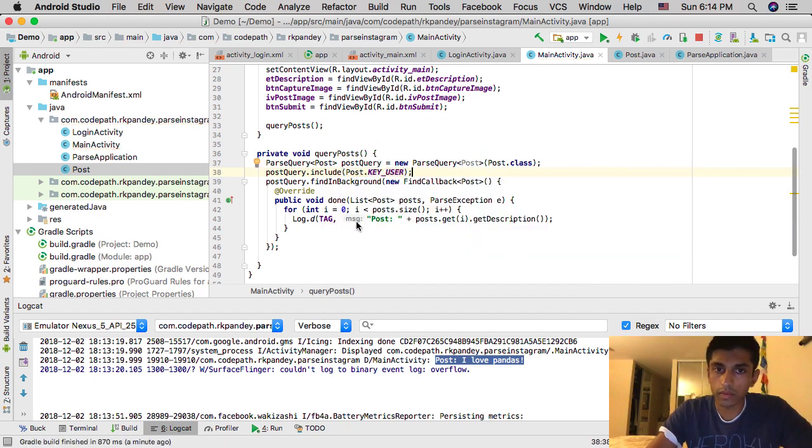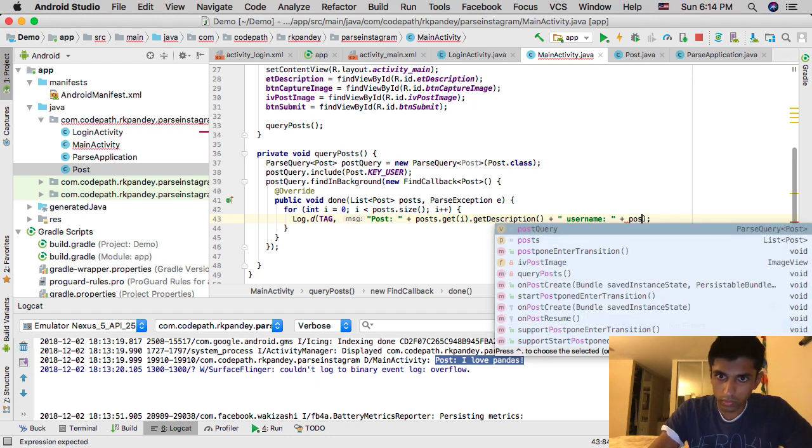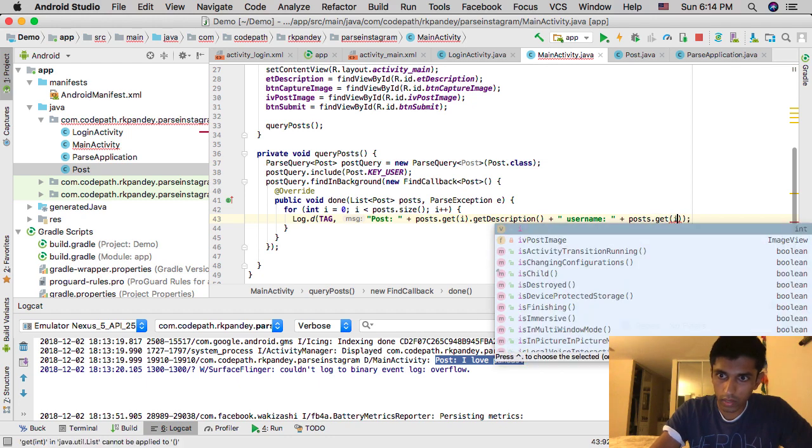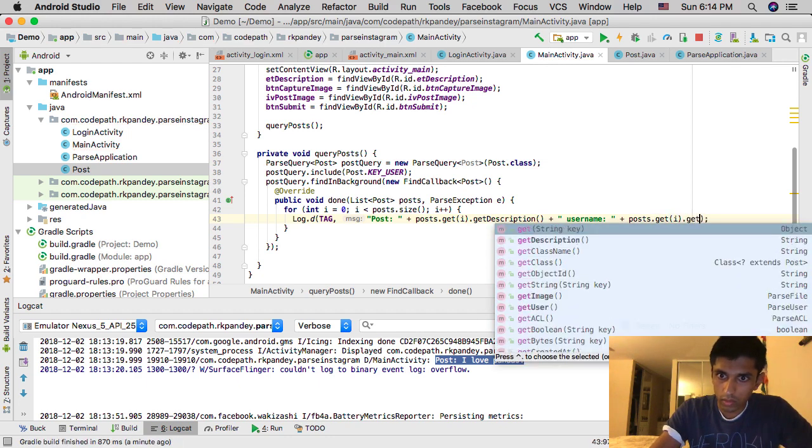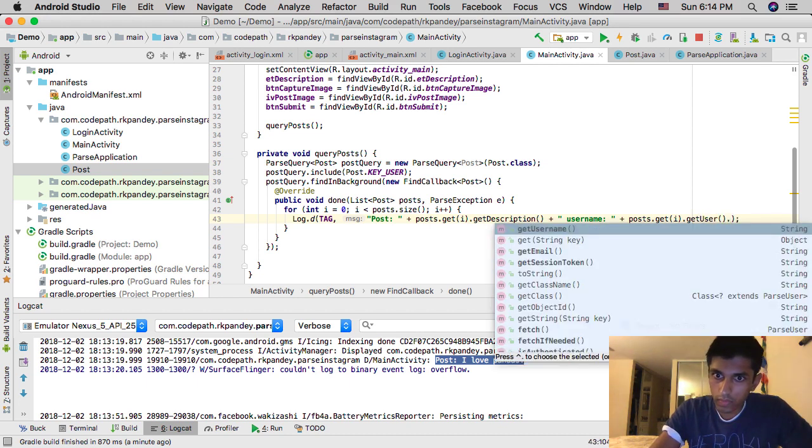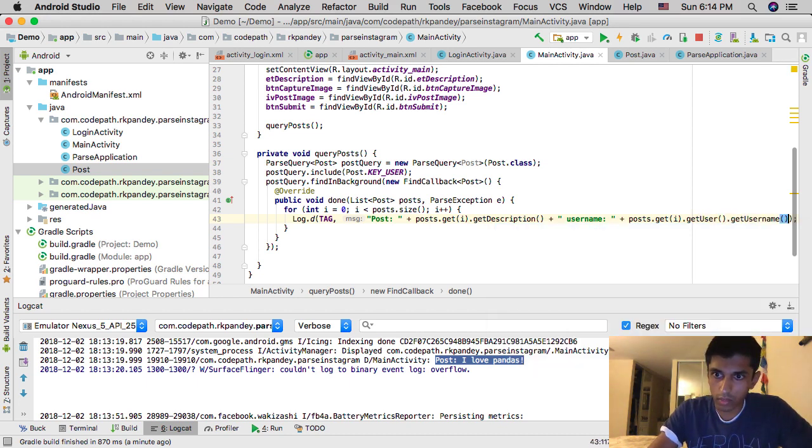So now when we get the details of the post back, we will get the full details of the user as well. And one way to kind of prove that is we can add something else to the log saying, and username is post.getUser, and then getUsername.